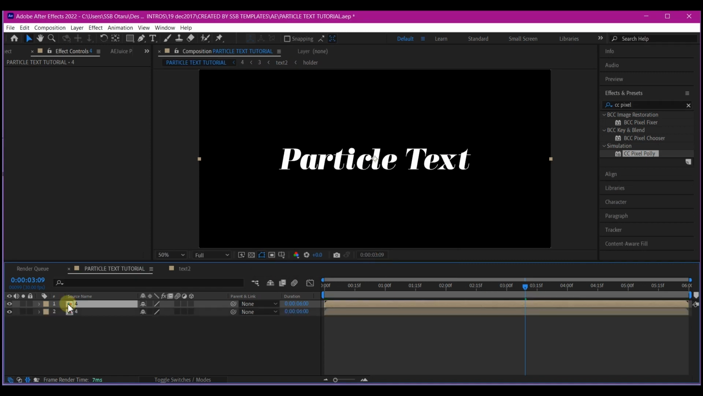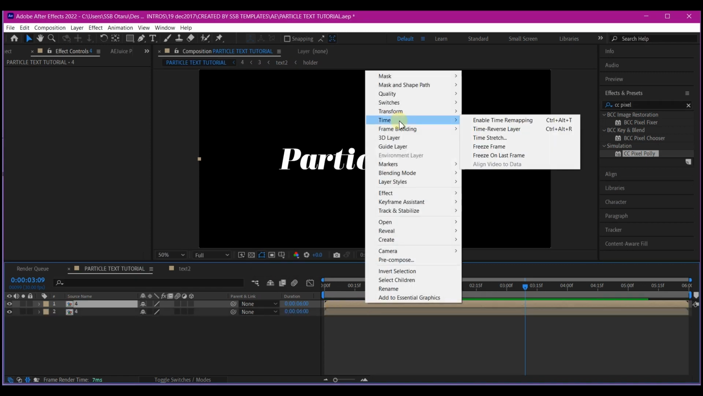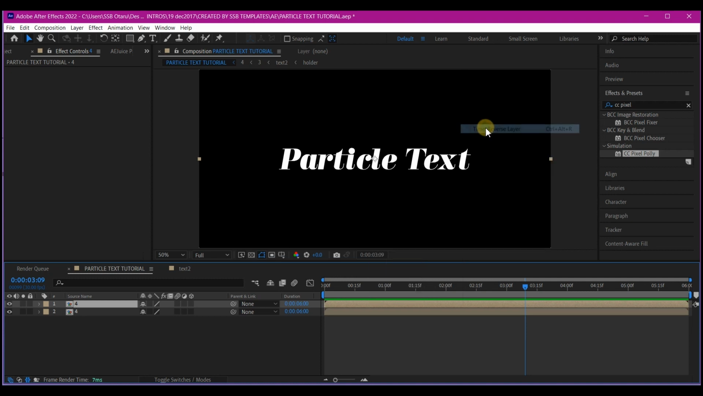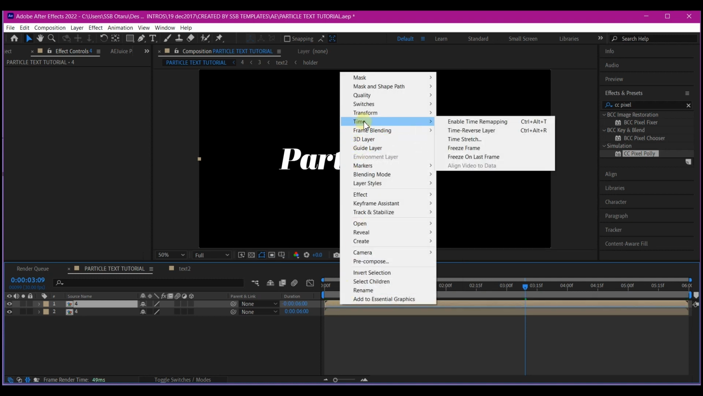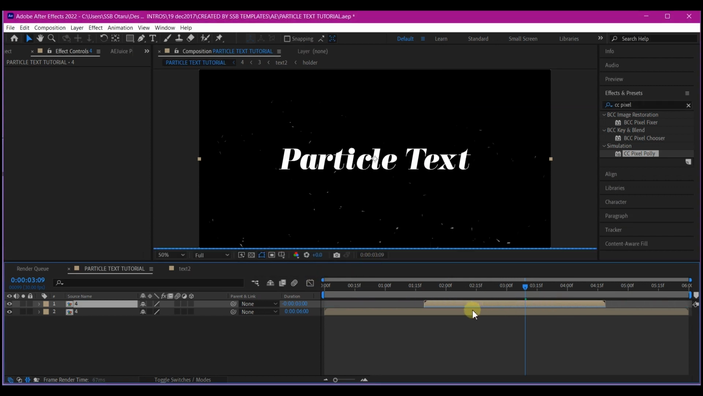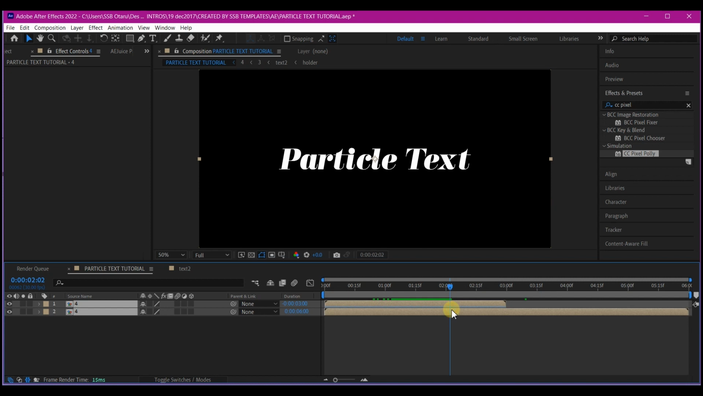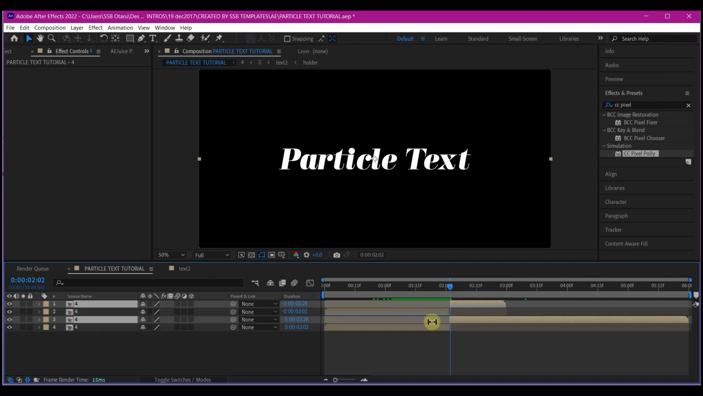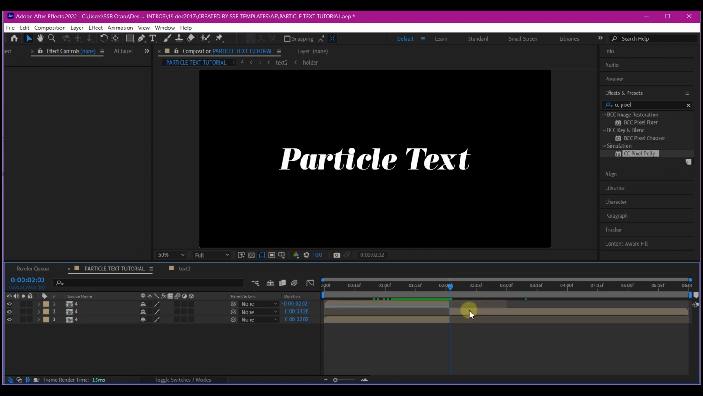Duplicate the composition. Right click on it, go to Time and select Time-Reverse Layer. Right click again, go to Time and select Time Stretch. Reduce this to -50. Then you hit OK. Move it to the beginning. Move your time indicator to about 2 seconds forward in time. Select both layers, Ctrl+Shift+D on your keyboard to cut there. Then delete this ending for this and delete this beginning for the bottom layer.